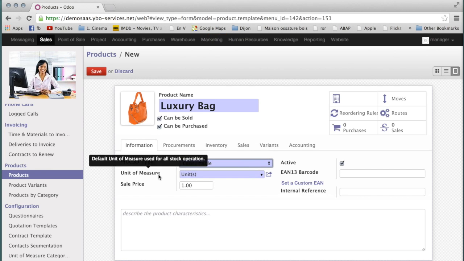The unit of measure is the next information you have to enter. Think about entering the unit of measure from the very start, because once the product has been created, the unit of measure cannot be changed. You can then enter the sale price. We will see later how to manage price lists in order to have prices that can be customer specific. In this case, we sell this luxury bag for 100 euro.